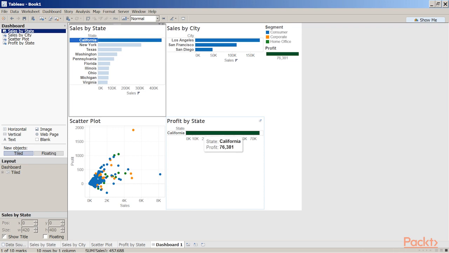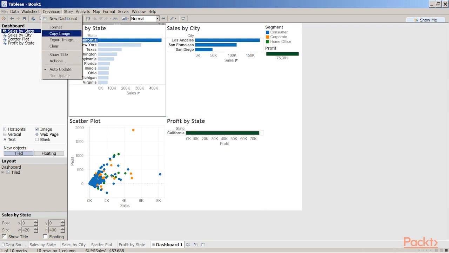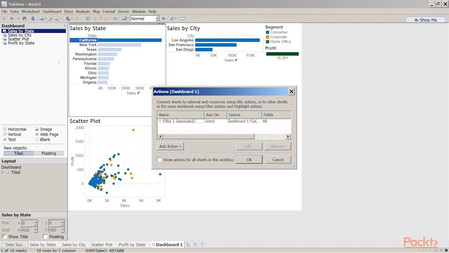We will also verify that there is a filter which exists for this dashboard. In order to do this, come to Dashboard and come to Actions here. The first thing is we can add 3 kinds of actions: a filter, a highlight, and a URL. Now, the filter that we have applied on Sales by State sheet appears here. You can see Filter 1. So I've selected this and I'm coming to Edit.